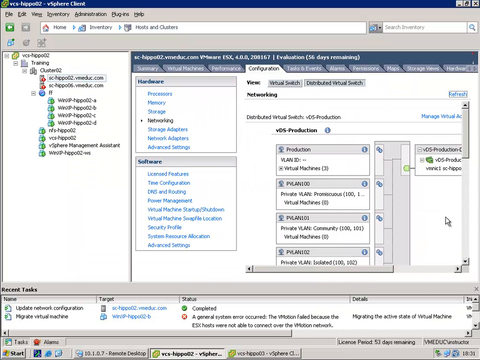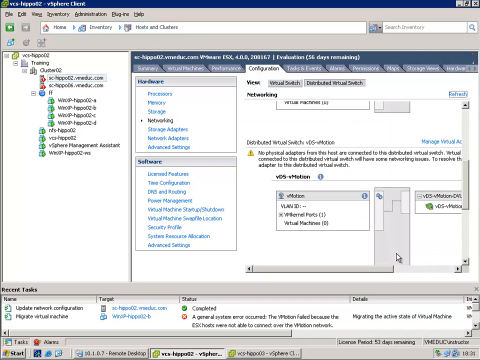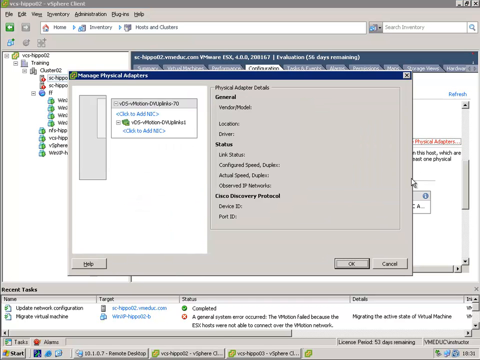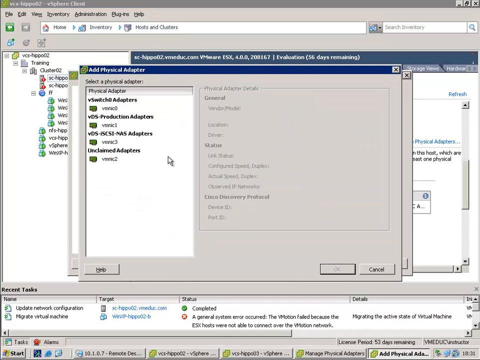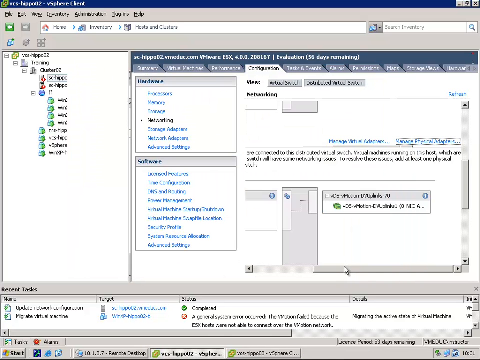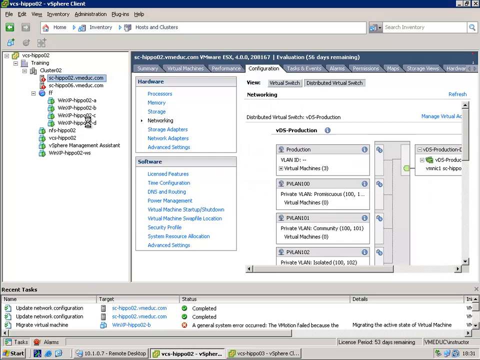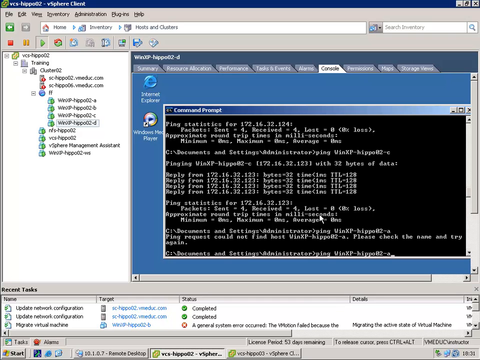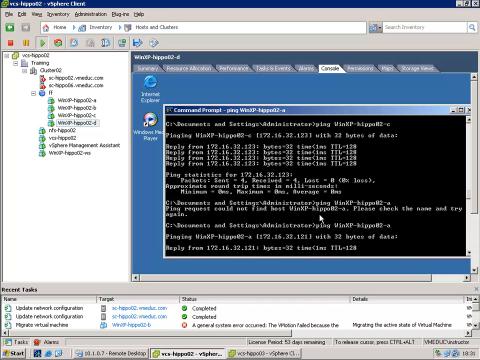And let's check if vMotion is configured correctly. I don't think so. You see the message right here. No physical adapters are configured at this switch. So we have to add VMNIC2 to this switch. Unclaimed adapters. Okay. So the problems are corrected, I think. But we have to verify if we really are able to ping the other hosts. So let's see if we are able to ping virtual machine A.